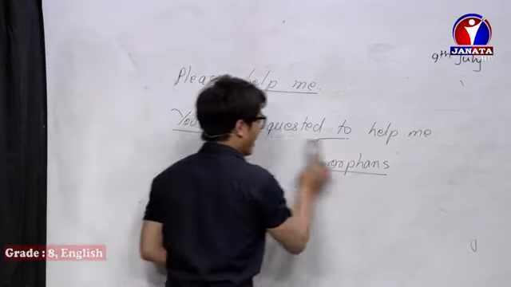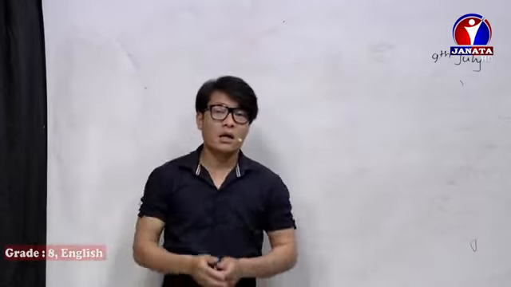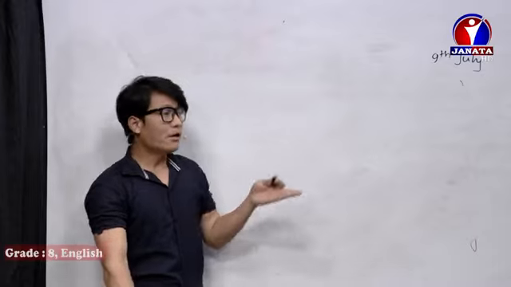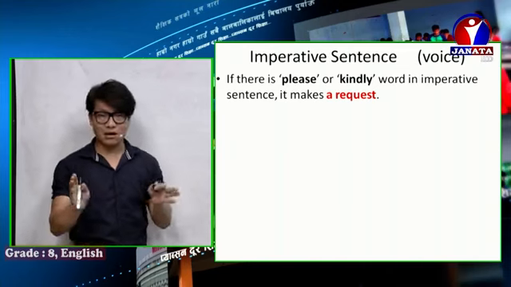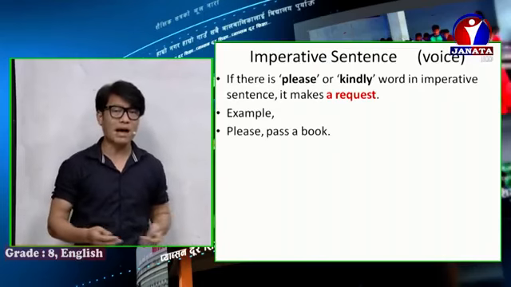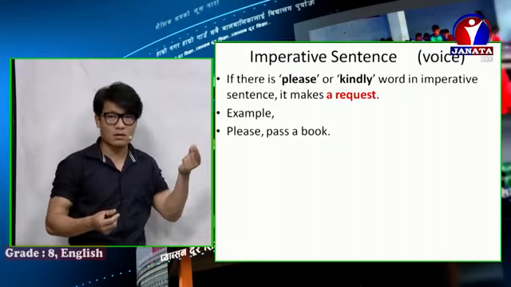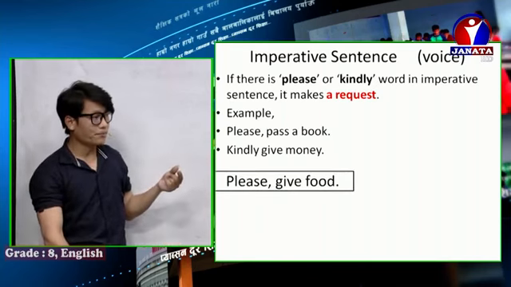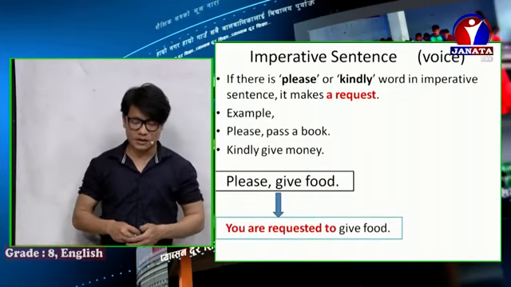So I think you are clear now how to change the sentence if it is a request. Remember once again, let me show you this slide also. If there is a please or kindly word in an imperative sentence, it makes a request. Let me give you examples. Please pass a book. This is a request because there is a please word. Another is kindly give money. And please give food. How to change? You are requested to give food.